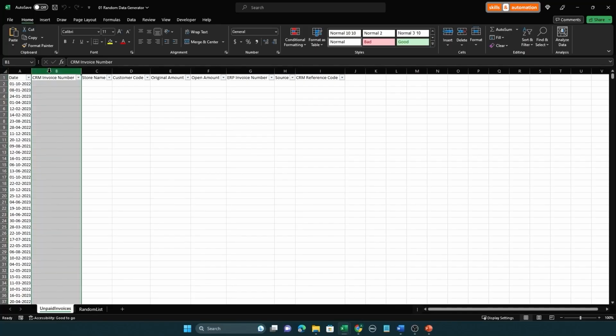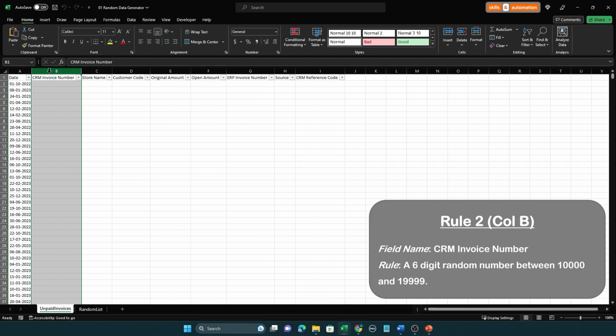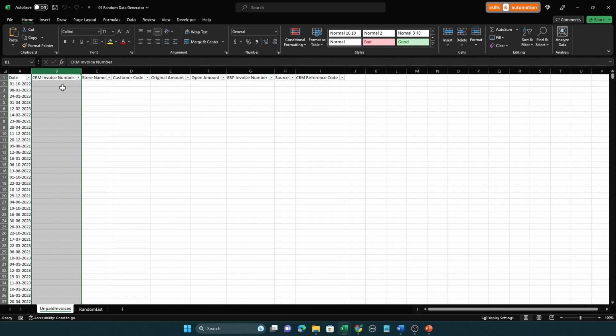Next up, we're going to generate a random invoice number between 10,000 and 19,999. The catch here is that it needs to be unique. The way to check for that is to create a dictionary and populate it with each random value that gets assigned to column B. But before assigning the value, we will first check whether that value already exists in the dictionary through a previous iteration of the loop. Let's head on over to our code.